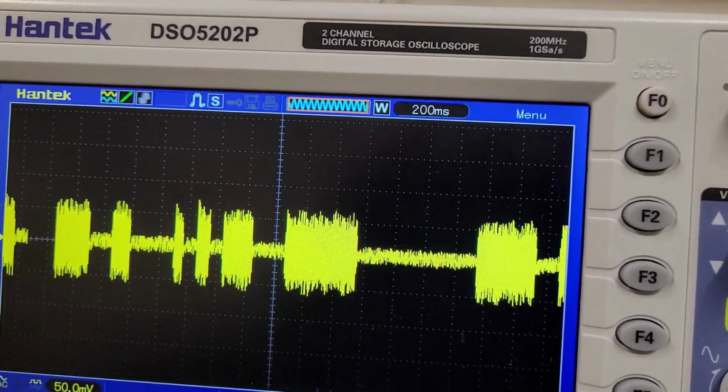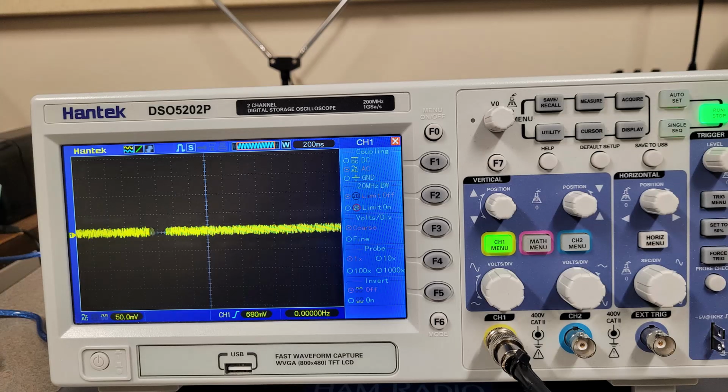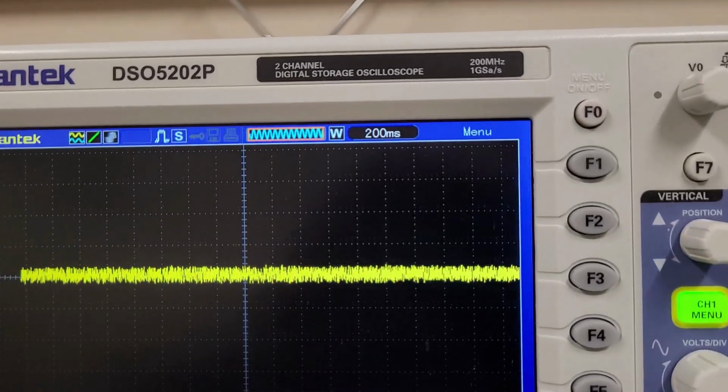This shows the CW waveform. You don't want to feed the output of your station directly into an oscilloscope. There's too much power and it would destroy the scope. You need an attenuated signal.